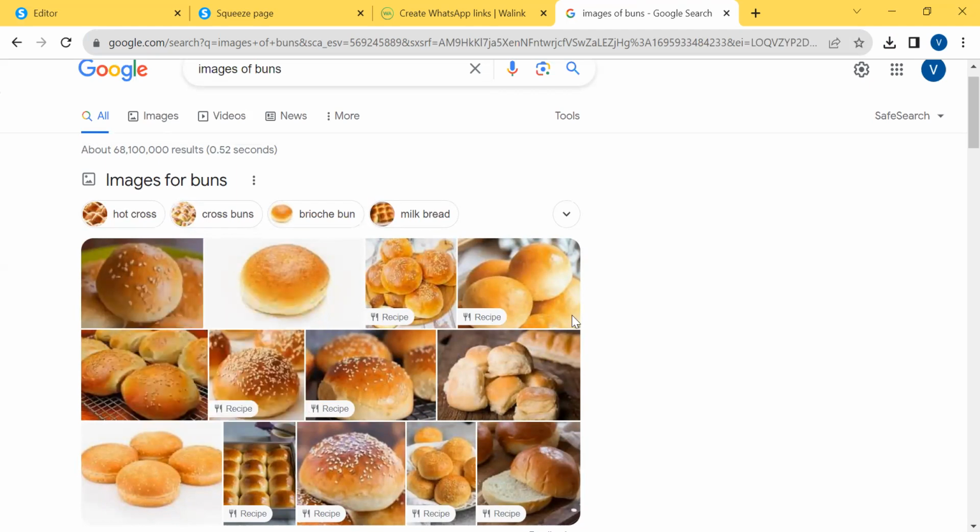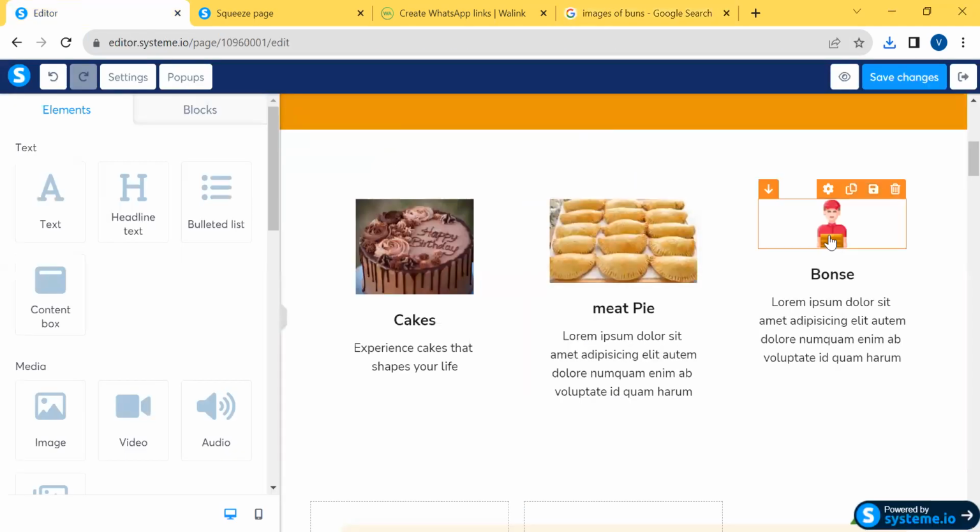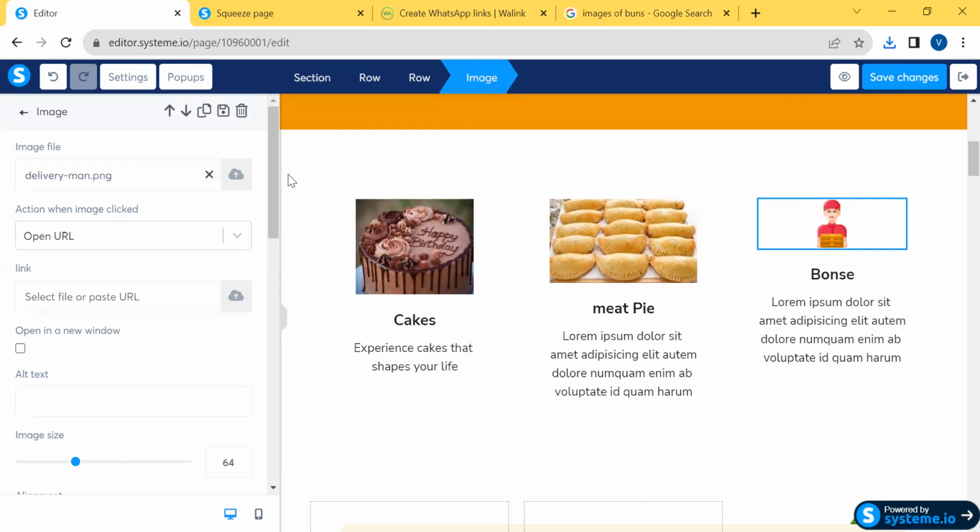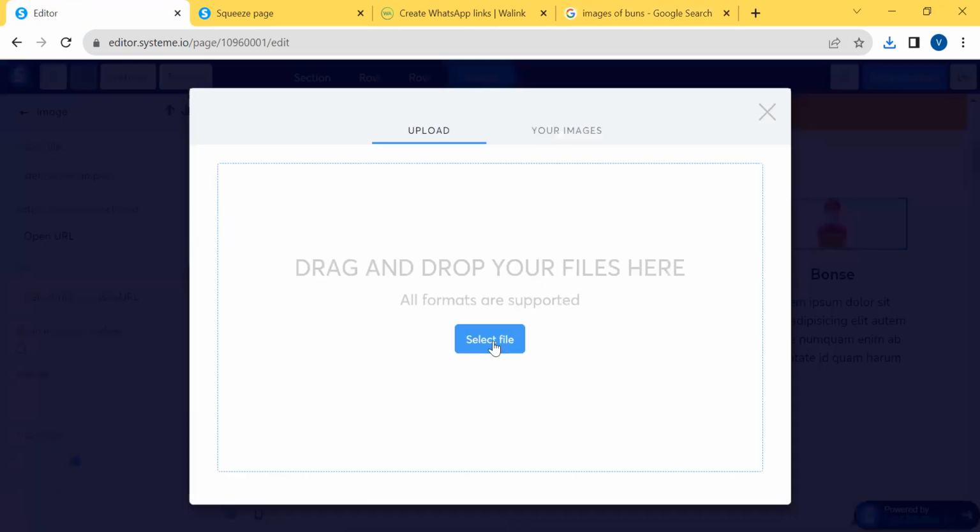Okay, so save image. It's JPEG, thank God. So save it and come back here. So let's change this to buns. Let's change it to that. So upload file. The file is there. We'll click on it. So click open.